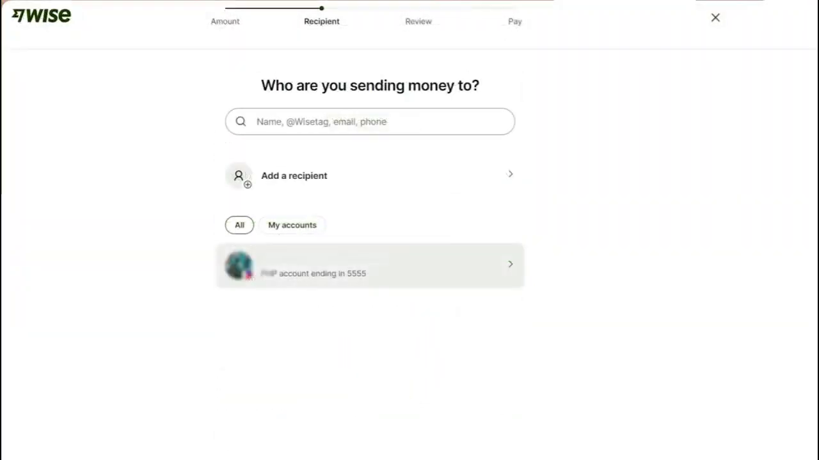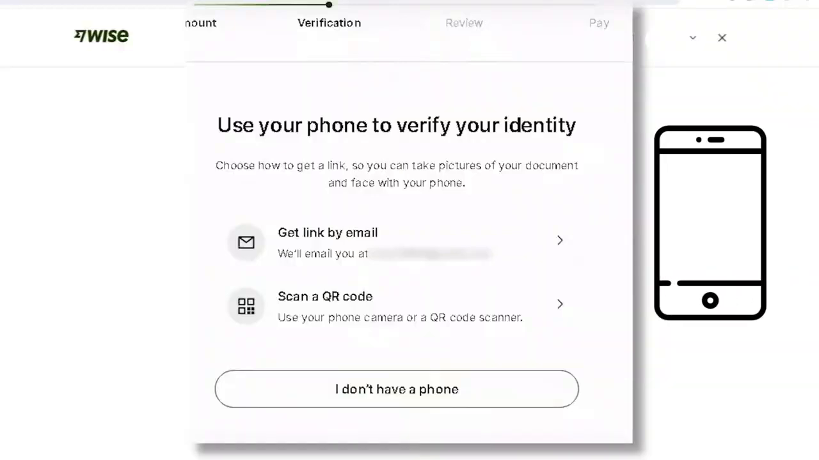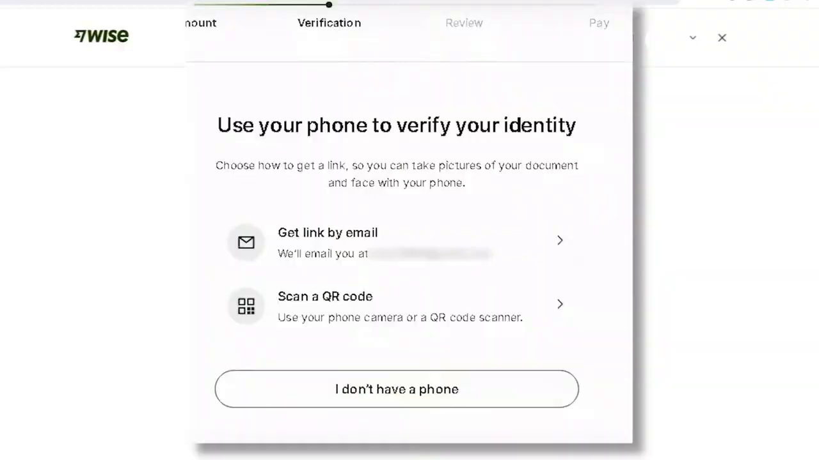After that, click on continue. And after you click on continue, you'll have to choose a recipient. So in my case, I'll choose myself as a recipient. And after that, they will show you this message that you have to verify before you send money. And to do so, there are two methods. You can get a link by email and you can open this email through your phone and try to take a photo of yourself. Or you can simply choose to scan a QR code.